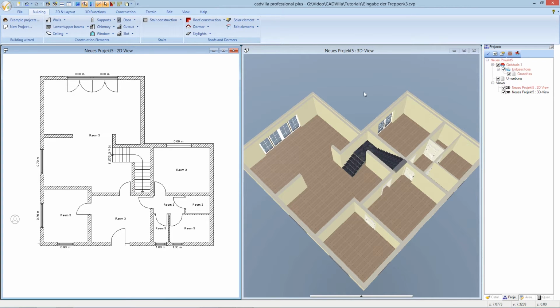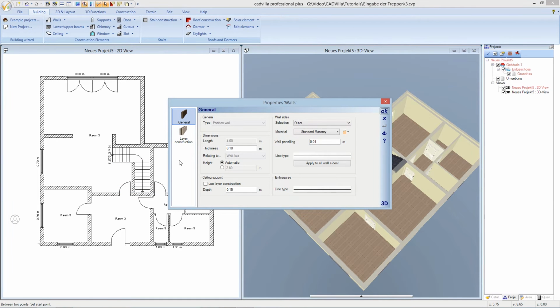And now we enter a wall underneath the stair. We select Walls, Partition Wall, and Between 2 points. Now we press the right mouse button to define the partition wall properties. For the thickness of the wall, we enter 0.25 meters. After it, we press OK.